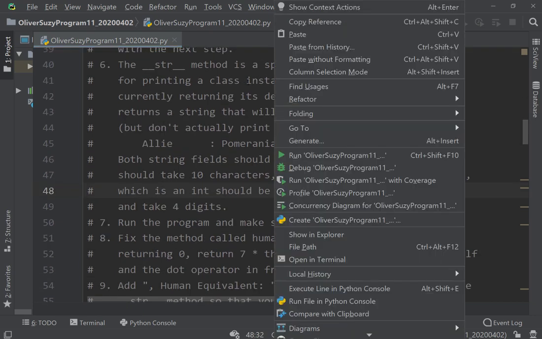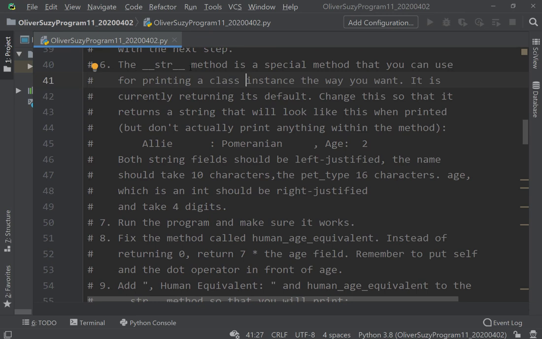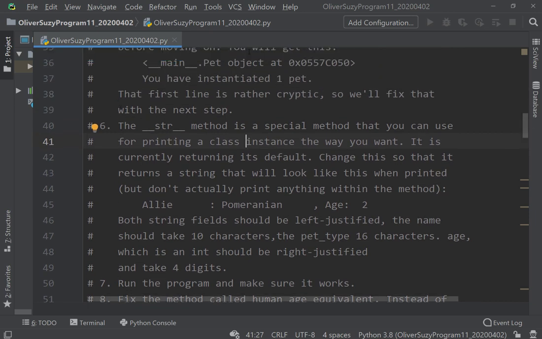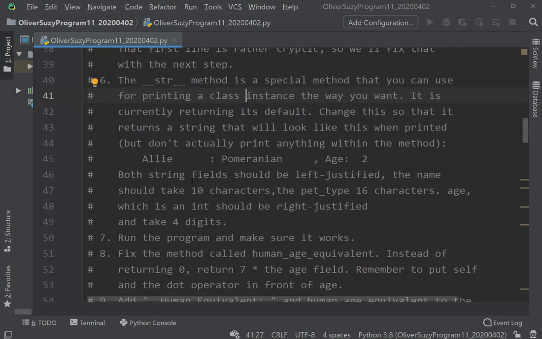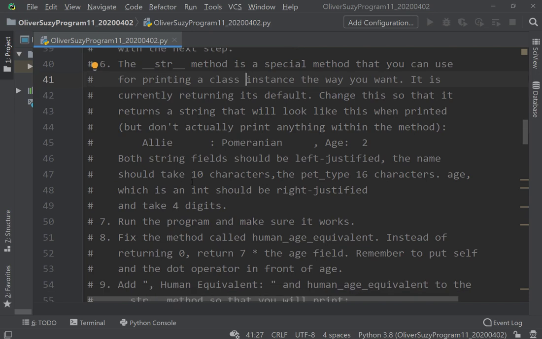Okay, in 6, we're going to create an str method, and it's a special method because you can tell that because of the 2 underscores in front and back. You can use this for printing the classed instance the way you want. It's currently returning its default. So if you're trying to print something as a string, if it's an object, it gives you this kind of error. Well, it's not really an error, but it's really cryptic. And if you want it to do something that's readable, you need to make an str function or method.